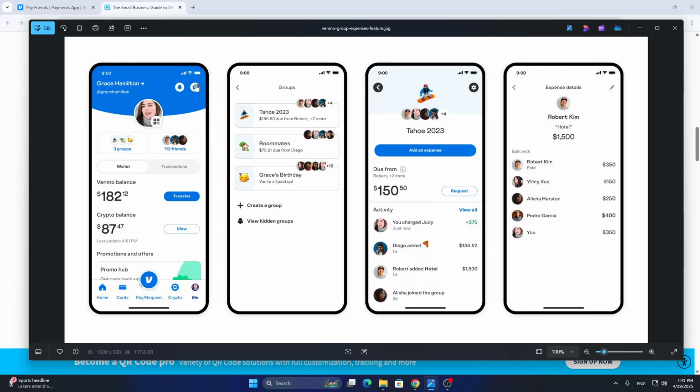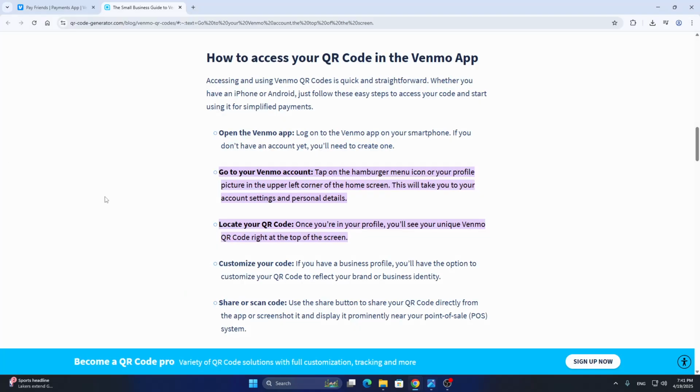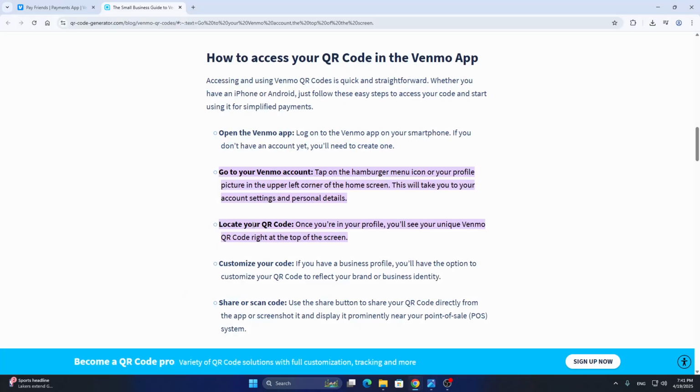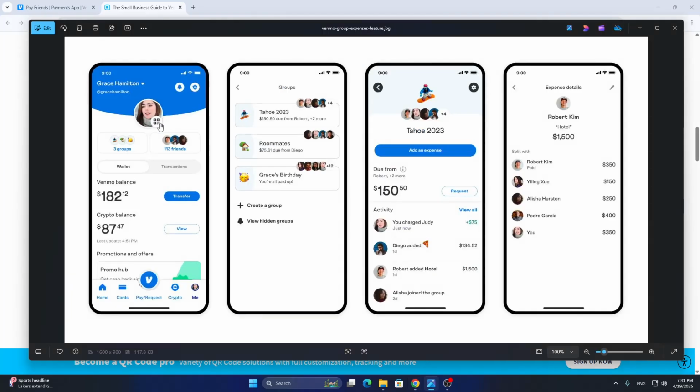Open up your settings by tapping on them, and you'll be greeted by the settings menu, from where you can get started with accessing your personal details. This is the menu once you open it up. In the personal details menu, you will be able to take a look at your QR code. Once in the profile section, you'll see your unique Venmo QR code right at the top of the screen. Then you can get started with using that QR code.